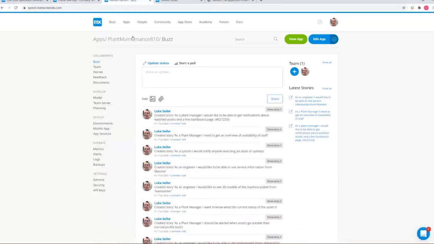So I have this plant maintenance application here, and this is just a basic project portal for it. A lot of these stories here are being brought in from Polarion, for instance, so we can utilize that for ALM on the back end, and just essentially being able to create that integration with Polarion. So that's one of the integrations that Siemens has as part of the Mendix platform.